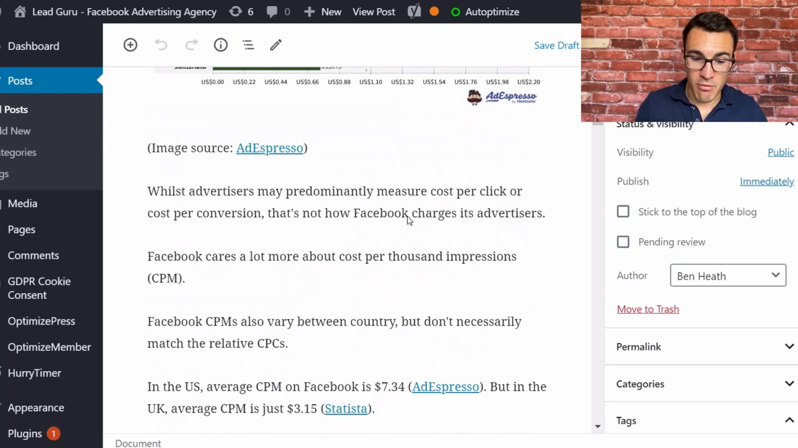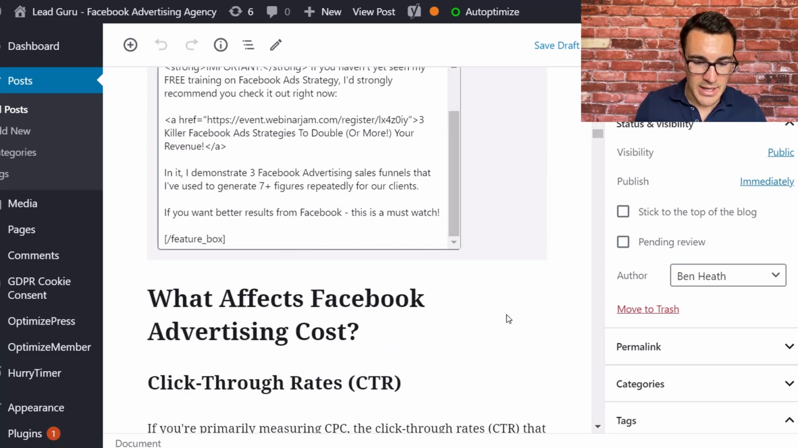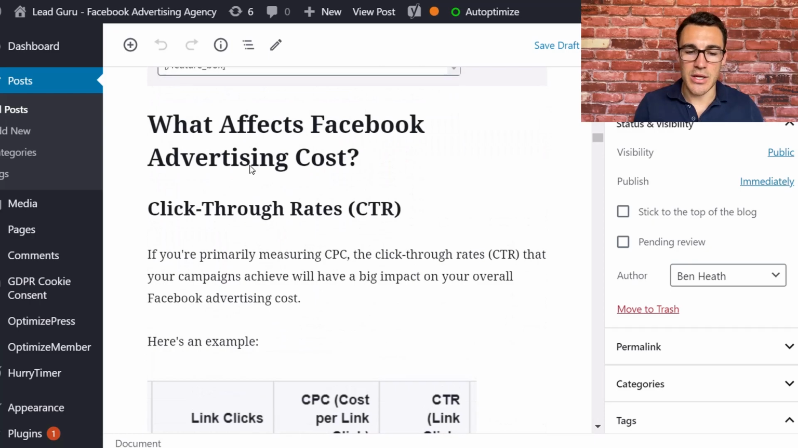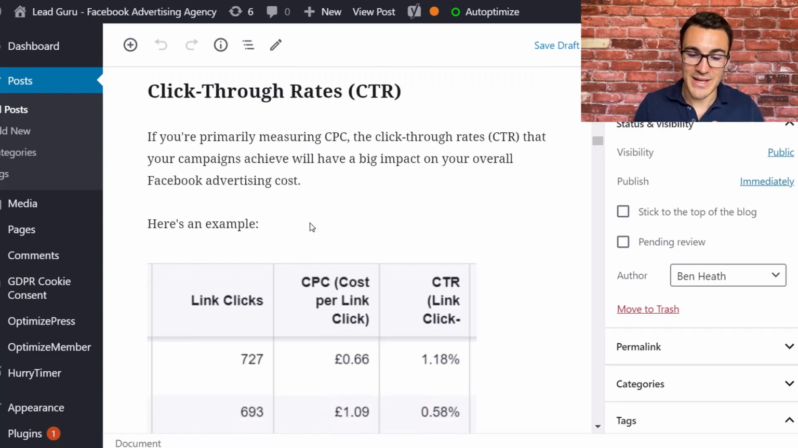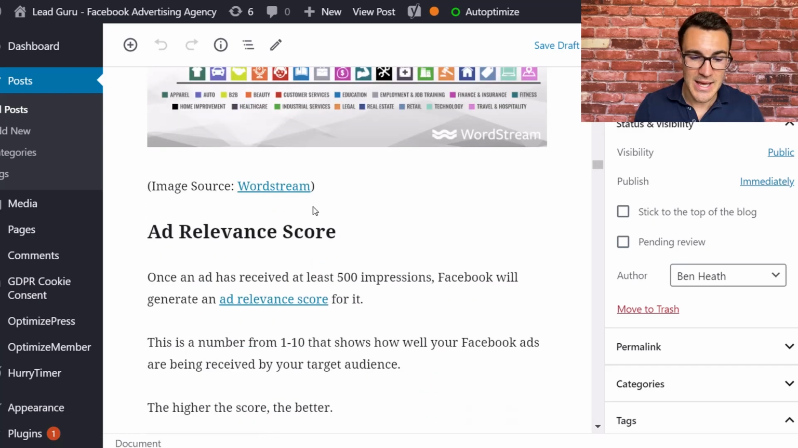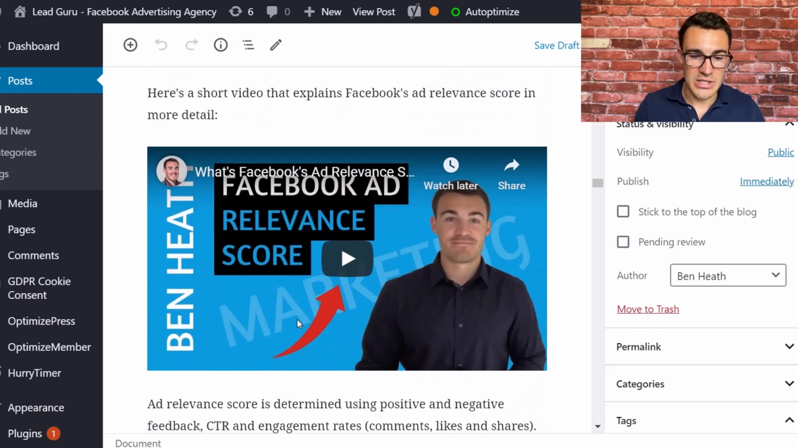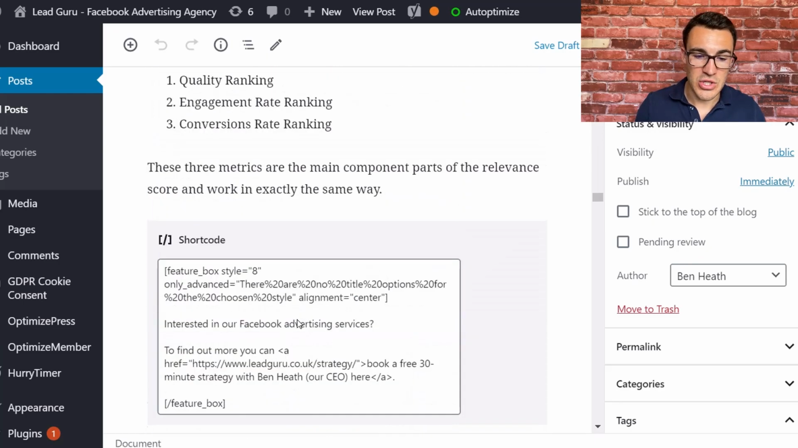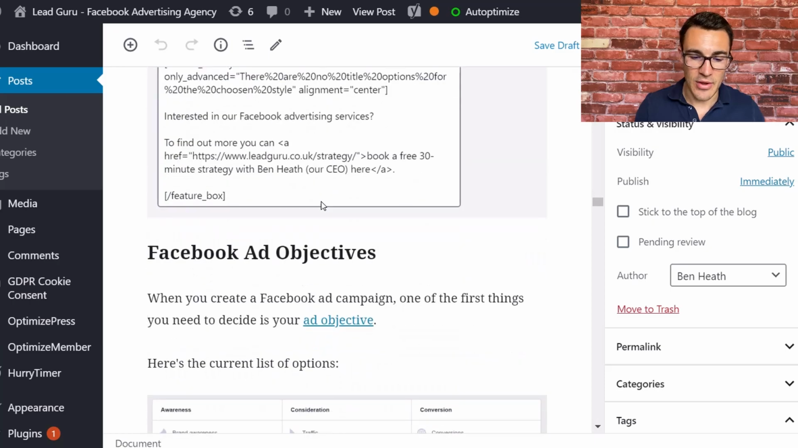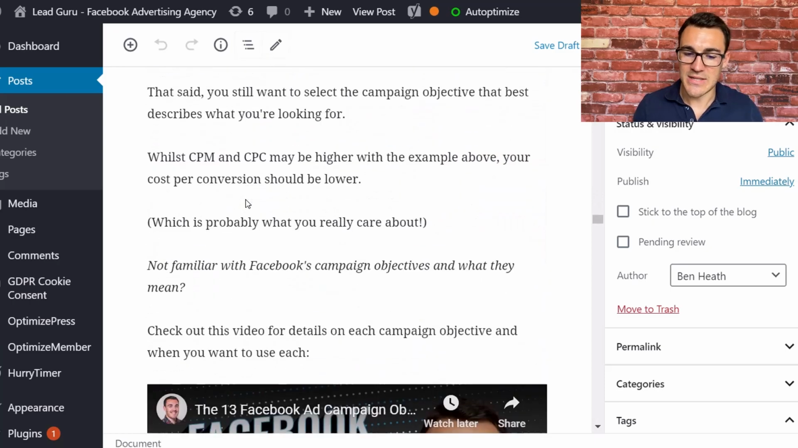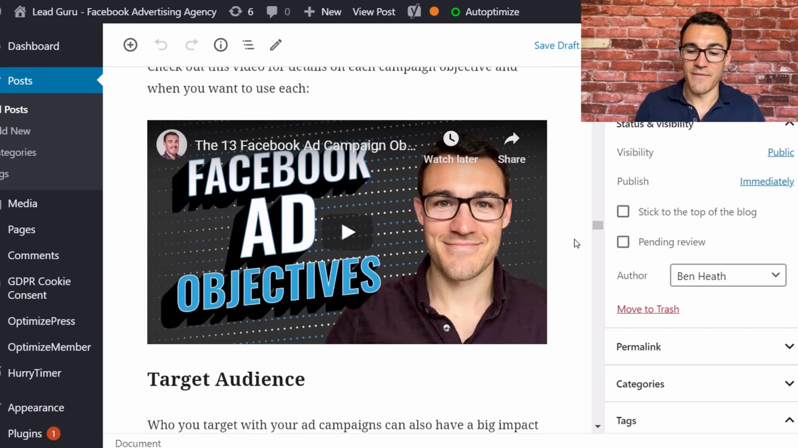So if I go through and try to remember what was added, I think in some of this, I talked about what affects Facebook advertising cost. And I think I added in some new categories that were more up to date, with more information. So you can see I've got an update there that I've added in. I'm talking about Facebook ad objectives, which I don't believe was in there before, and adding in a video that I've created all about that. So, adding in some extra information. Didn't take long at all.